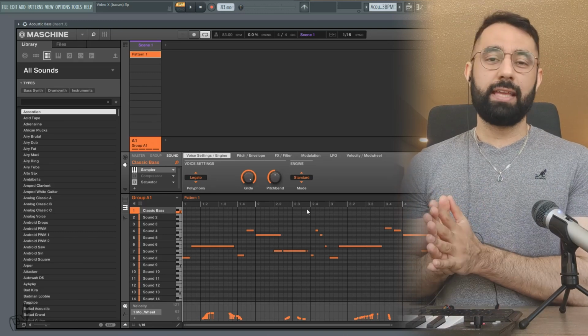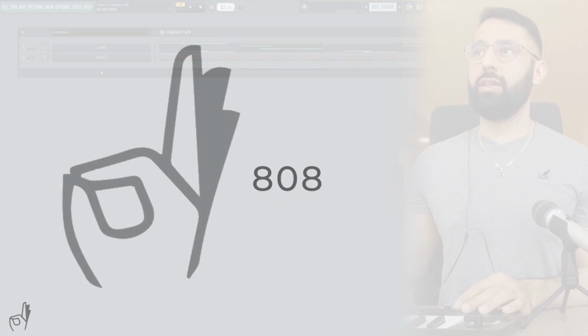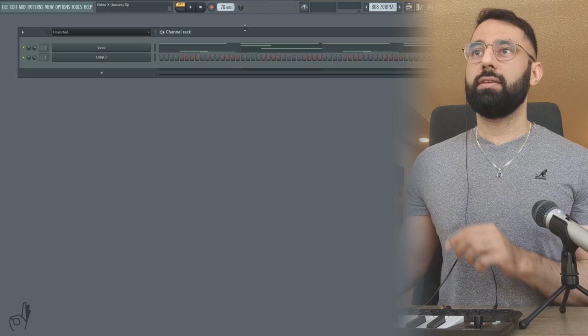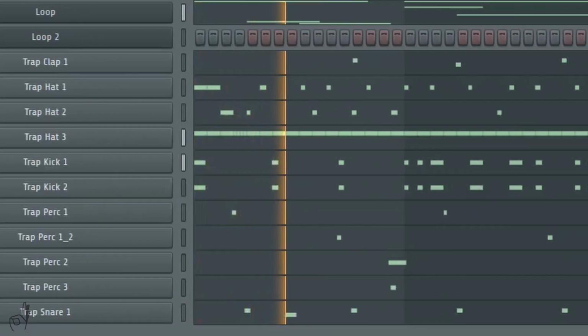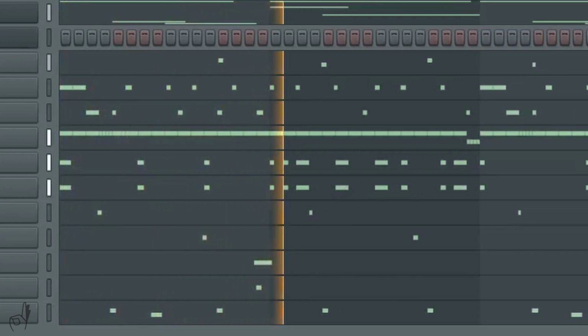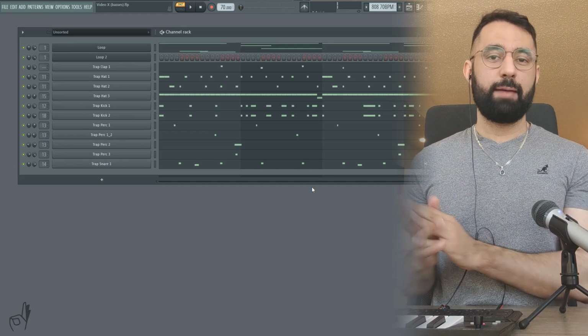Unlike the next bass that we're going to look at, which is the 808. So let's say I get rid of all my drums, I slow the BPM down to 70, and now I'm going to create a quick little trap drum pattern here. Alright, so now I'm going to use an 808 bass in this example.